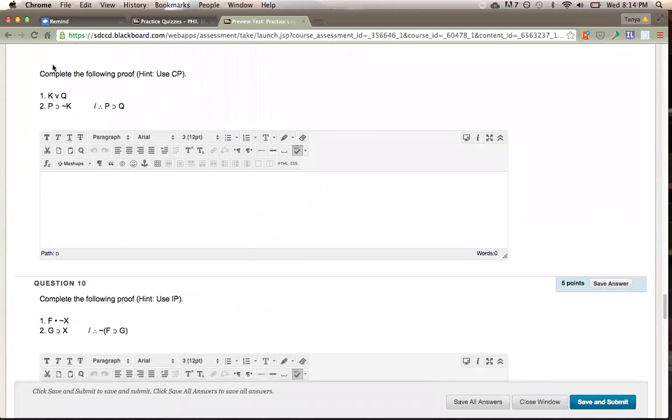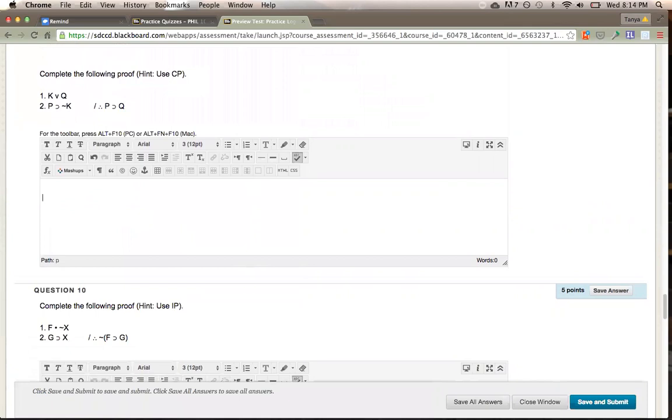Okay, so let's do our first one. Complete the following proof. Hint, use CP. Okay, so we've got a disjunction. The conclusion is a conditional. So I'm thinking I'm going to use CP to get this conditional. I use CP when what I want is a conditional. So I'm thinking I'm going to assume P and ultimately get Q, and it'll look like that. I'm just sort of sketching stuff in.